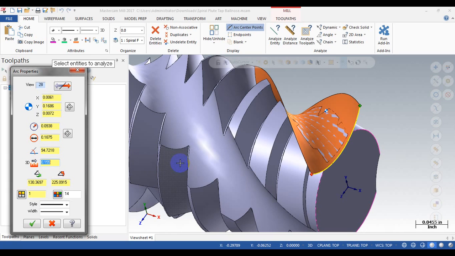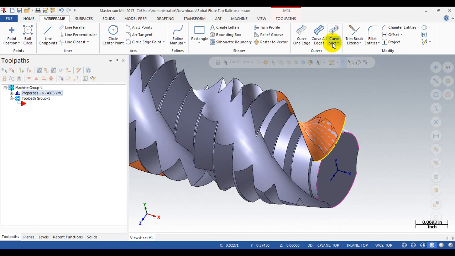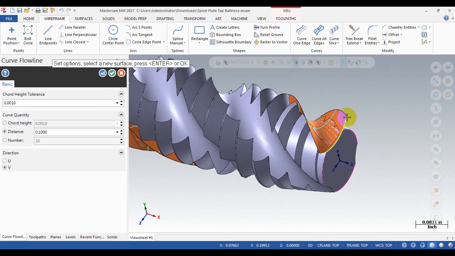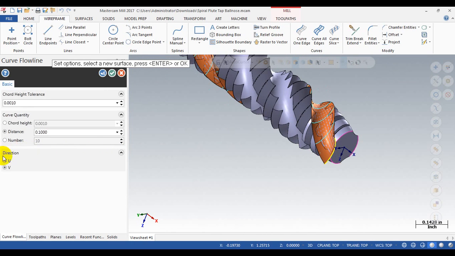So if you want to create a curve on the center of this surface, go to the middle line of this surface. I will divide this value by 2. So I will copy this value, and then I use the wireframe, curve slide, curve flow line, and select this surface. You can see the curve had just created. I select the U direction.